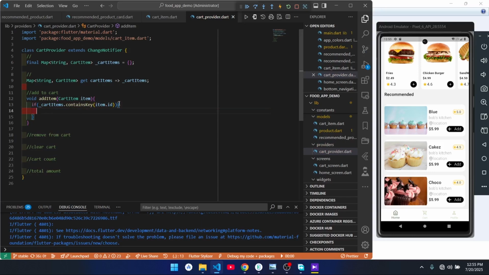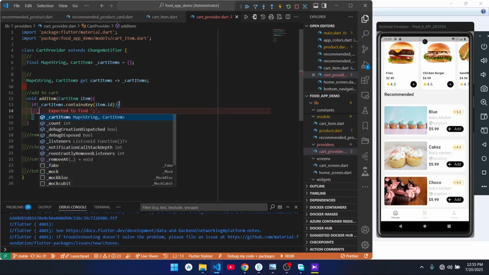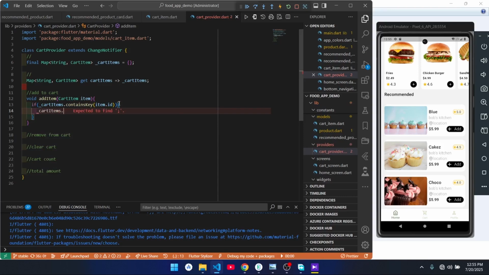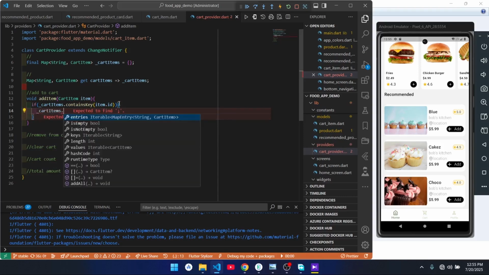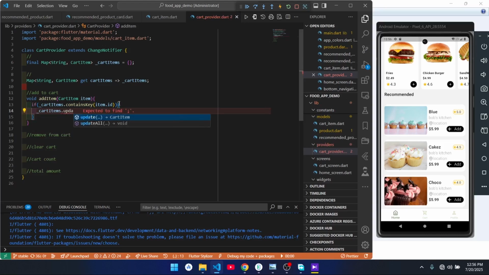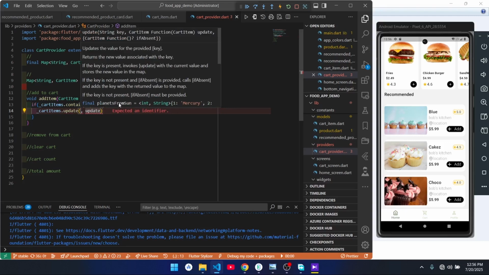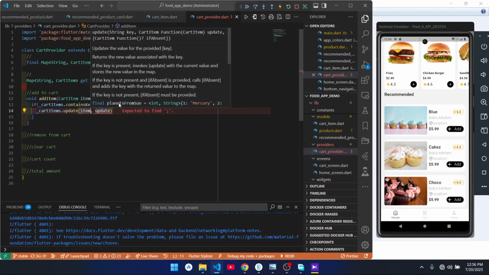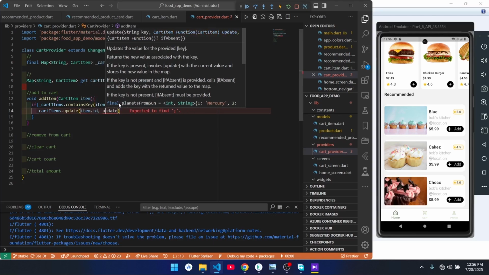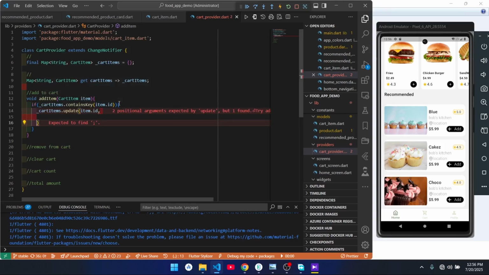So inside the if statement we say cart items dot update, if the item already exists inside the cart, so we update it. Then we give it the key. So the key is going to be item dot id. Okay, then let's see what to update. Let's go to the next line.